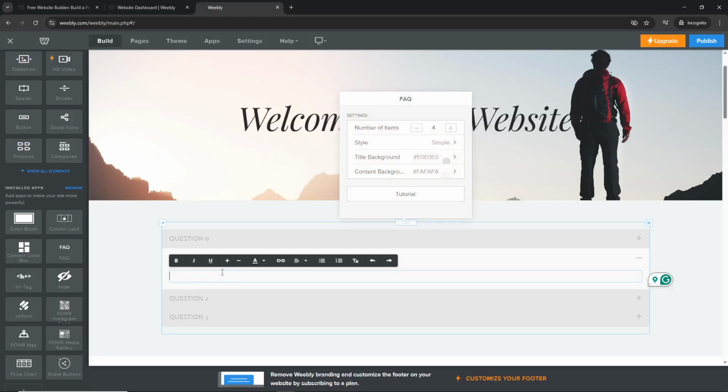And there you have it, you've successfully added a fully functional FAQ section to your Weebly website, making it easier for visitors to find the information they need.